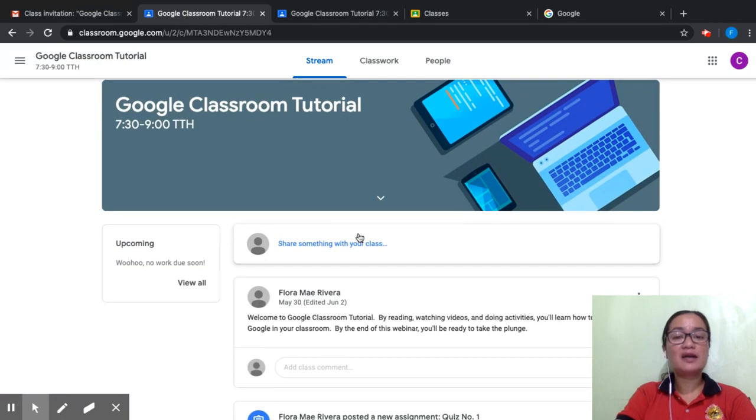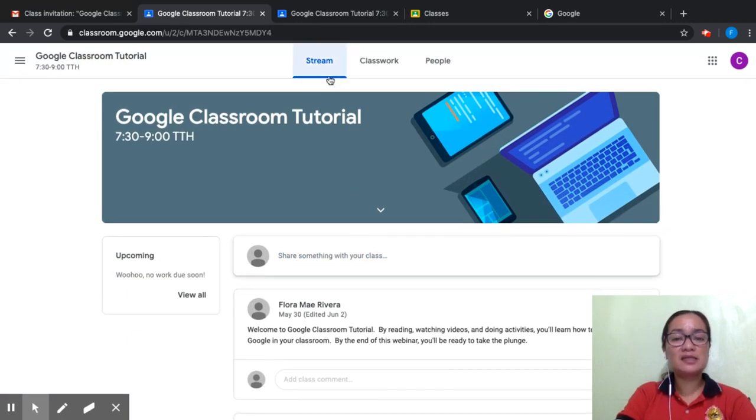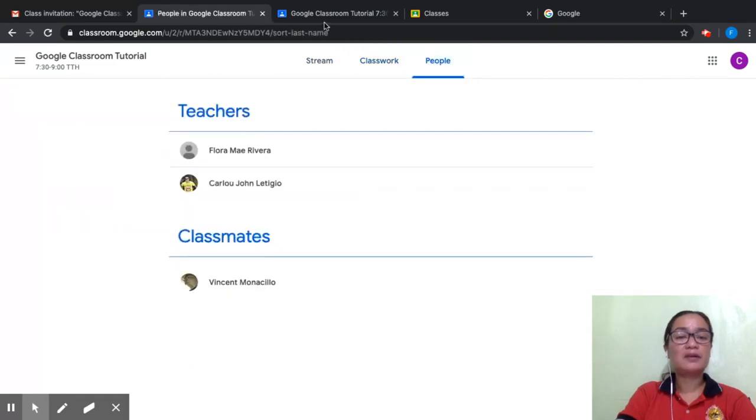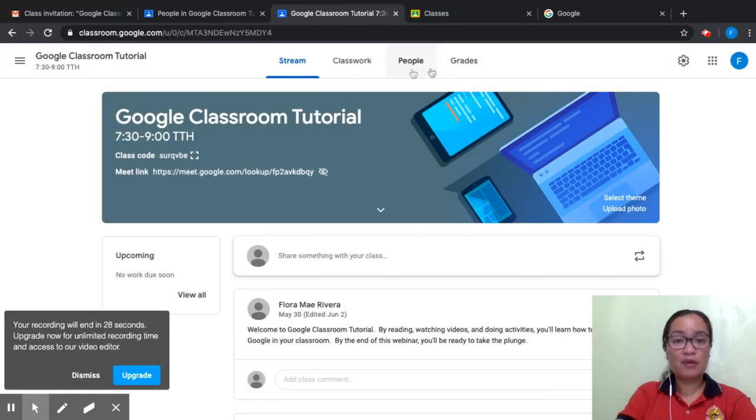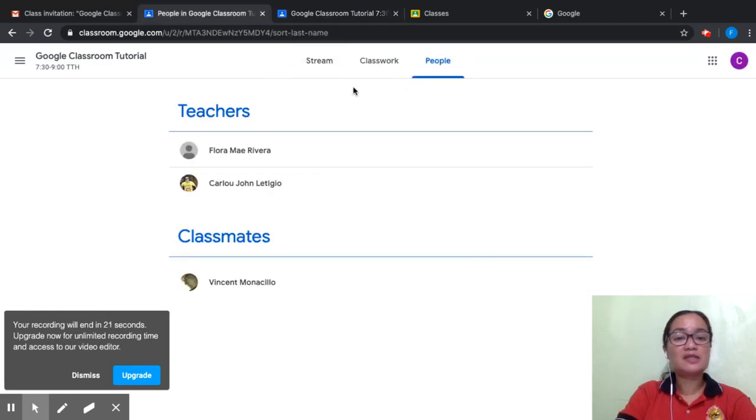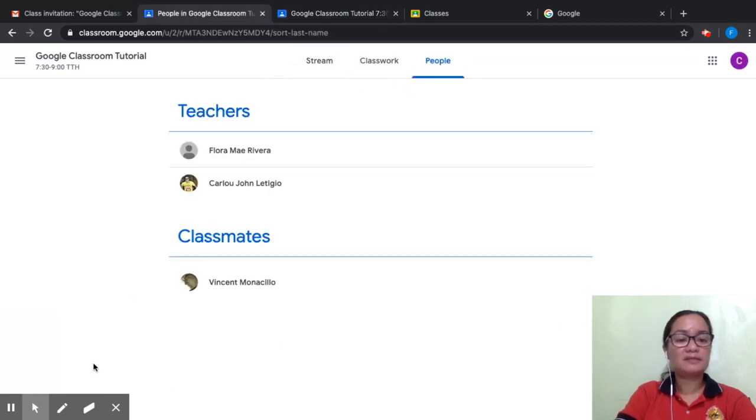It has been added. But if you notice, there are only 3 features shown in the student interface: the stream, the classwork, and the people. But in the teacher's interface, there are 4. So only these 3 tabs are allowed for the student.